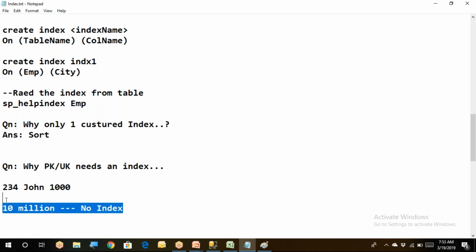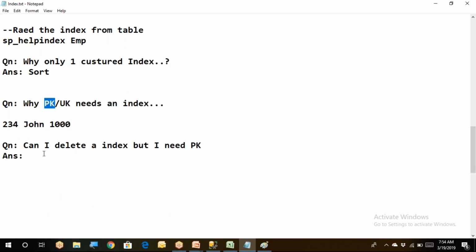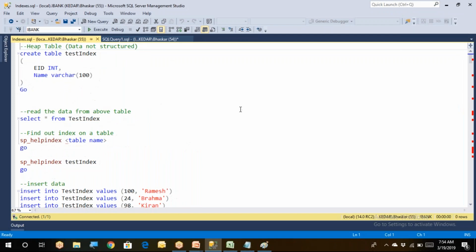Clear? Now the next question people may ask you is, okay, that is fine, but can I delete an index but still keep the primary key? People may ask you in the interview: okay, when you create a primary key it creates an index, but what if I delete the index and I need the primary key on that column? Will it be possible or not? These are the questions people would ask you. Let me just go there and show you some of them.